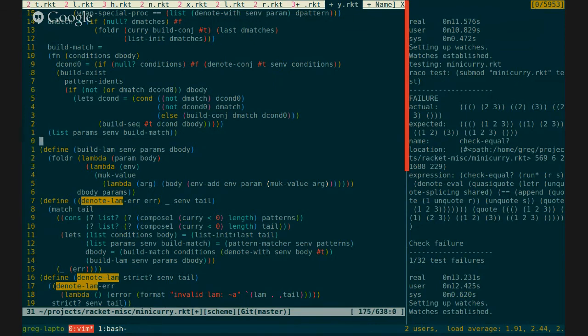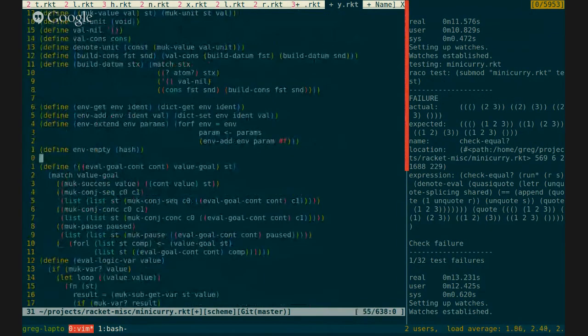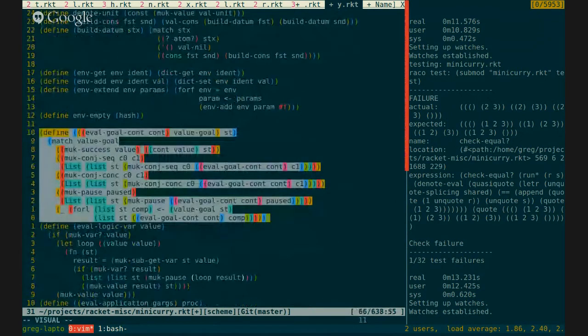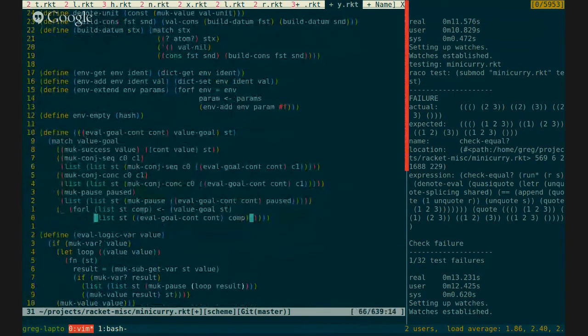Okay, I think I'm lost in the details now. Right. Okay. Sorry. There's a lot of sort of indirection going on here. But, yeah. So the main driver of the computation, maybe it's better to look at that, is this eval goal cont function. What this is, is sort of like a trampoline of some kind that bounces back and forth between the miniCurry world and the miniKanren world.